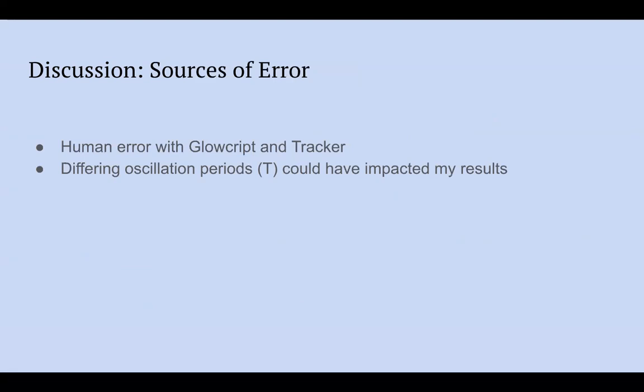Finally, some sources of error that I may have had in this lab could be human error with GlowScript and tracker, as I could potentially have small errors. In addition, as I just mentioned, there could be a discrepancy between the differing oscillation periods for the X and Y data. This discrepancy could have impacted my calculations and results.